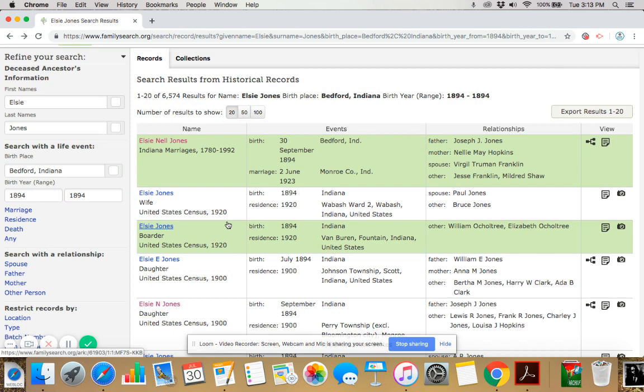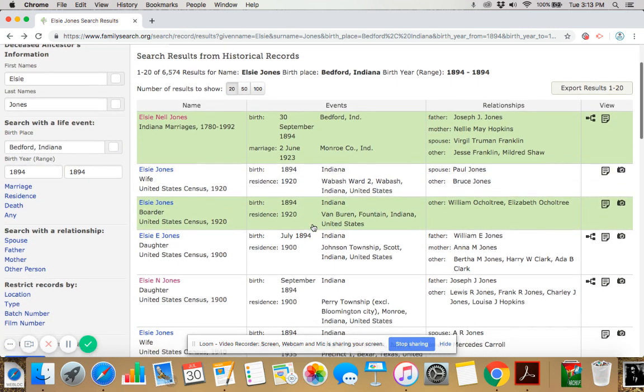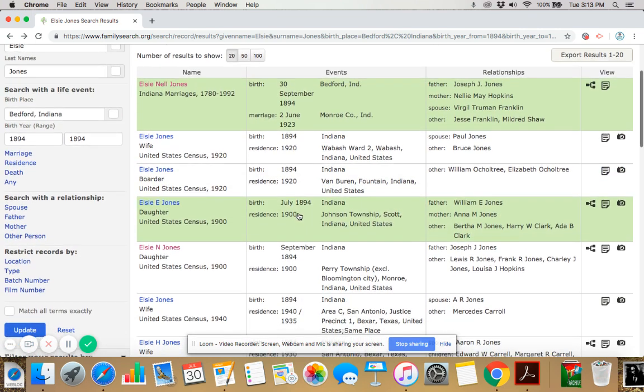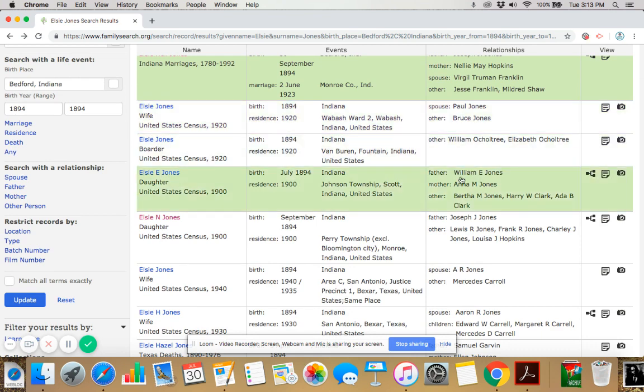I'm going to see what else comes up for Elsie in my little search here. Now, this isn't her. She never lived there. I know she didn't live here. And we can also cancel it out because we know her spouse wasn't Paul Jones. We know Jones is her maiden name. We know this isn't her because we saw in her marriage record that her father was Joseph Jones, so we can go ahead and cancel this one out as matching.